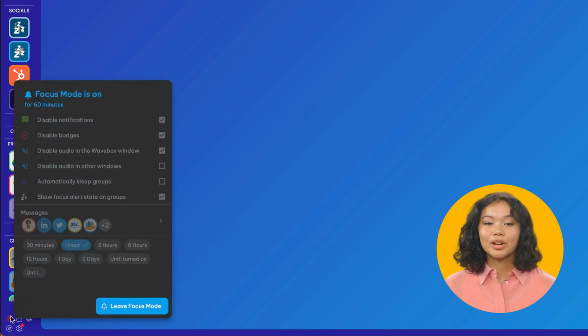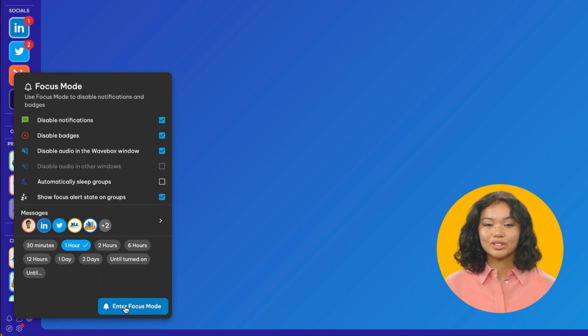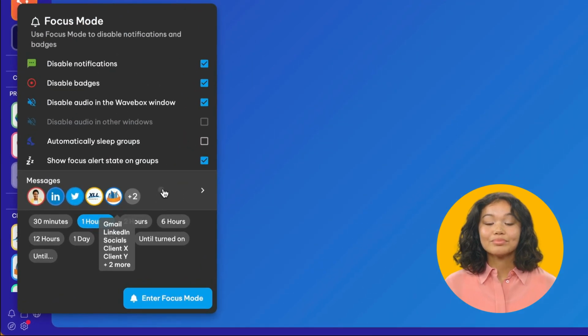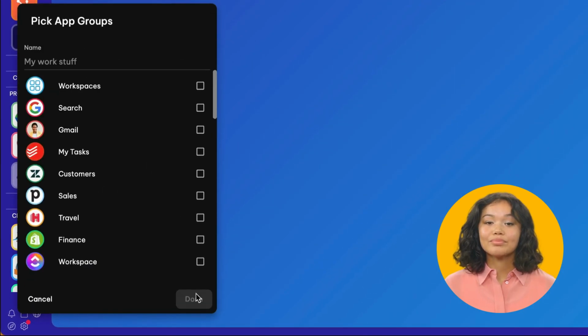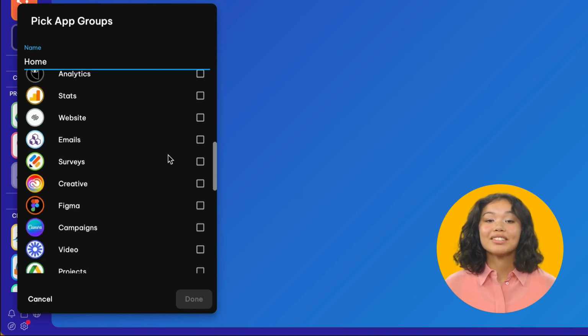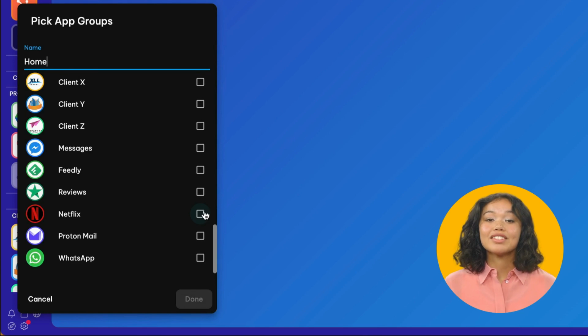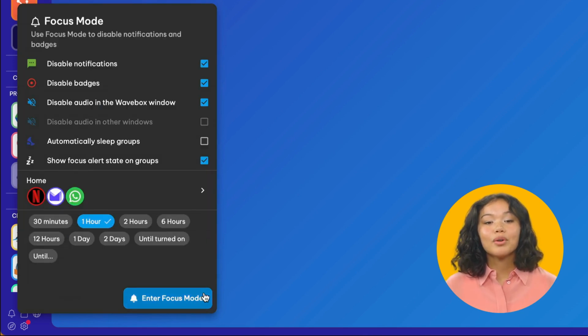So let's recap by creating another zone. First, click on the existing zone, and then click on Create. Next, give the new zone a name, check what groups to mute in this zone, and click on Done. This zone is now saved for you to use again and again. To help with performance, you can also choose to automatically sleep groups when in focus mode.